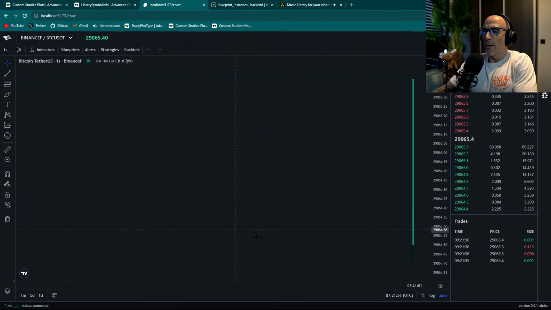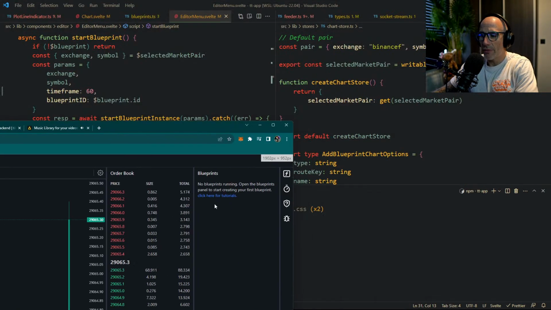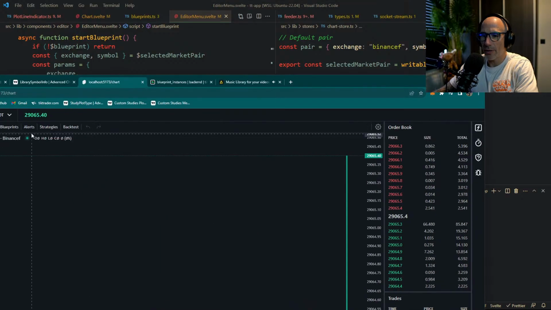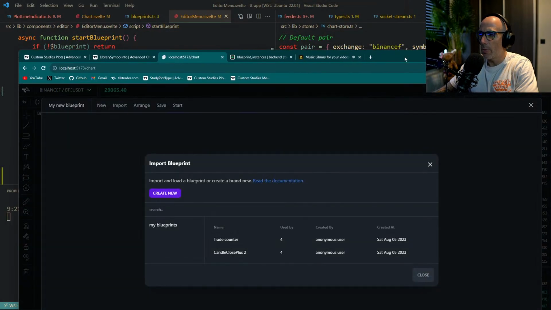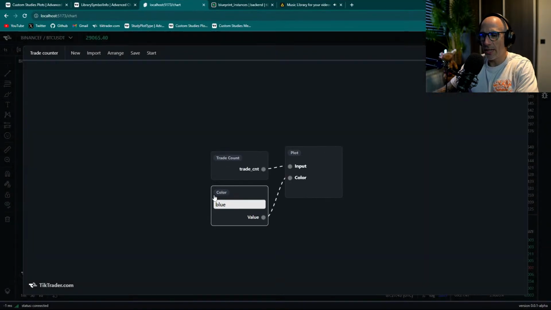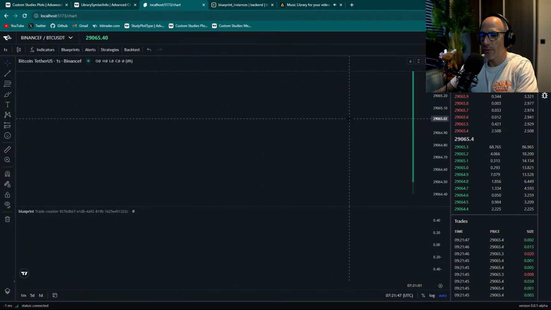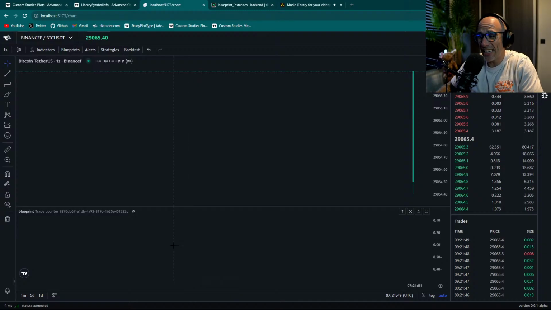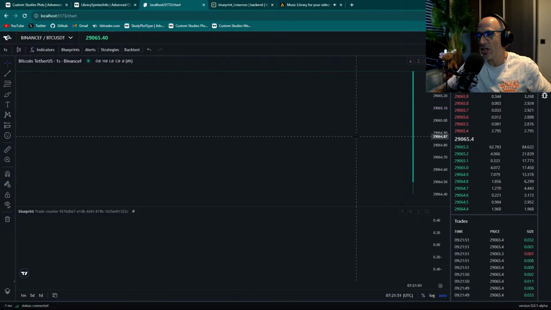Let's refresh. Right, so no blueprints at all. You see, we have no blueprints here. Nothing is happening, but that's no problem because we are going to open up our blueprint editor here, open up the trade counter, press start. You see, and now it's added directly to the chart. It's amazing. But now it actually needs to work.